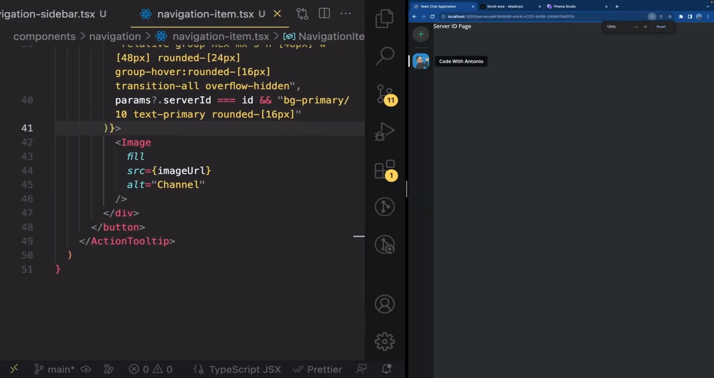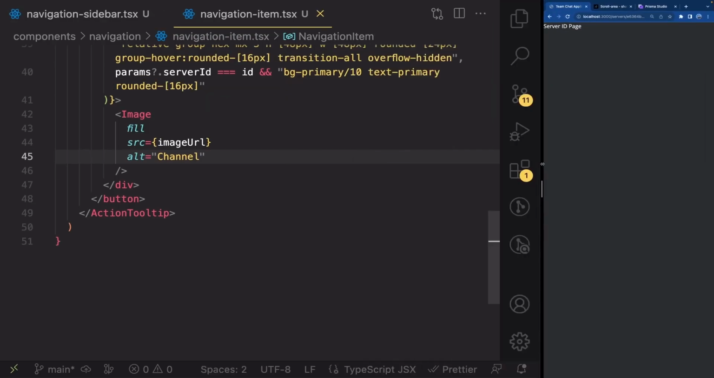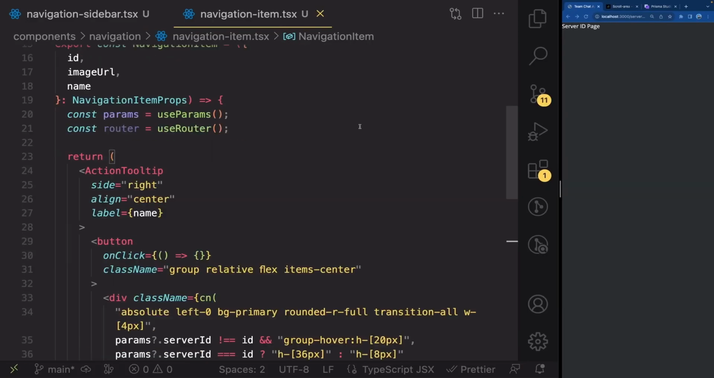You can see that I have my Code with Antonio server right here. Great. And you can't really see right now, but when we add more servers, you're going to see some nice animations with this little white bar here, and it's going to expand like this button here when we hover over inactive servers. Great, great job. So you finished that.